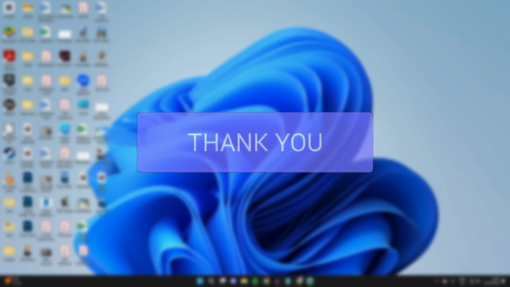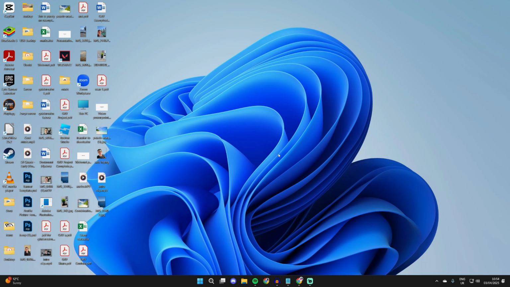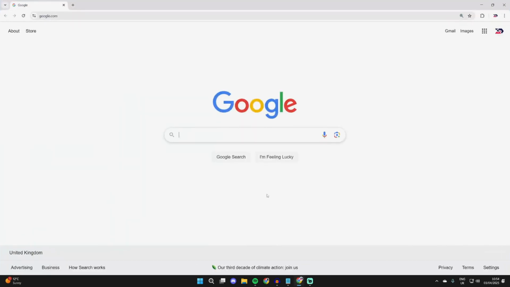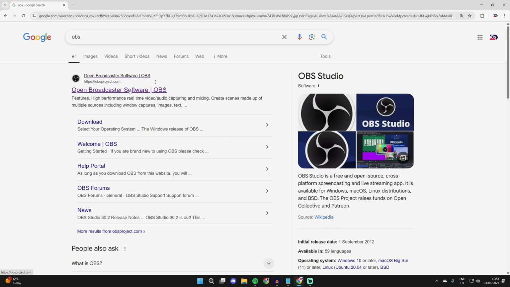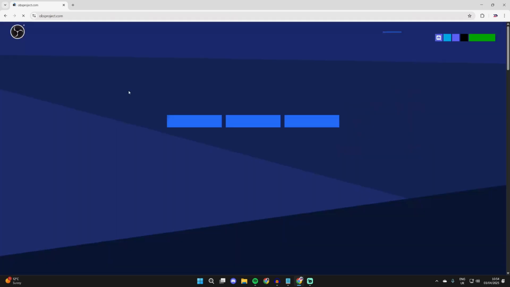OBS is a great tool in order to go and record, but also live stream from your computer. So we'll guide you through how you can go and get it. To go and get started, go and open up a web browser of your choice. Now, what you need to do is go and type in OBS. I'm using Google, but it doesn't matter, and come to the site, which is obsproject.com.